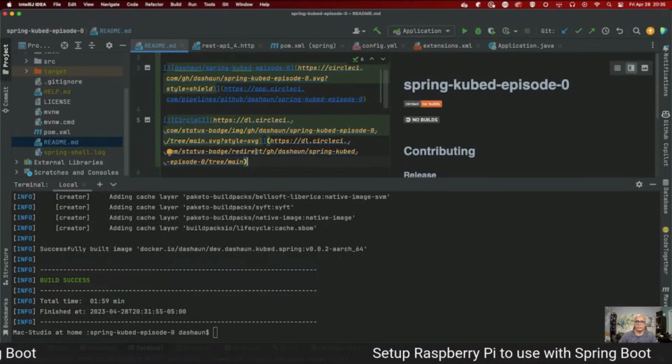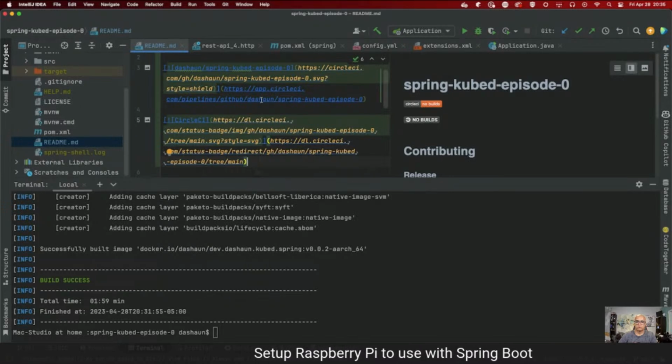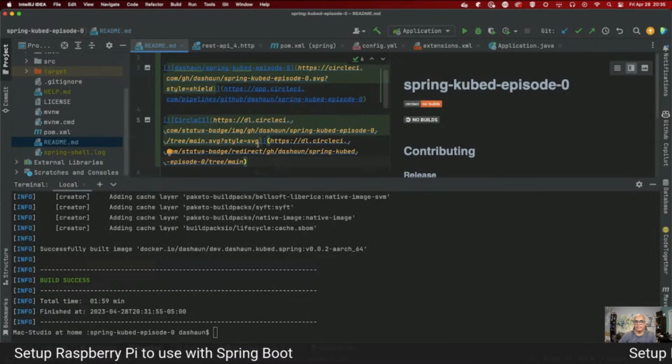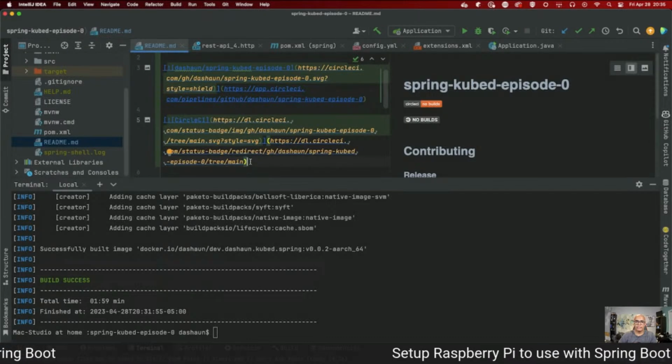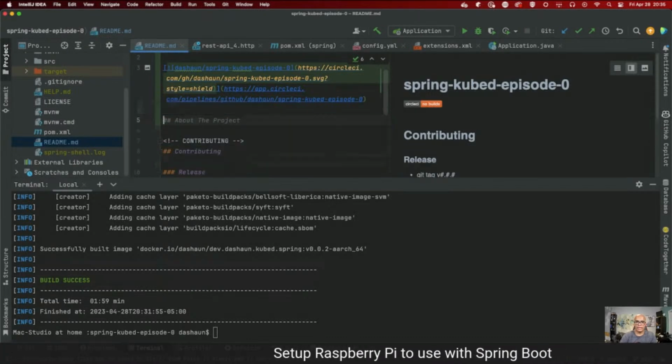There's a redirect here. Maybe that's just because of the SVG, where it needs the extra download of the SVG that got generated. I'm gonna leave what I got here.